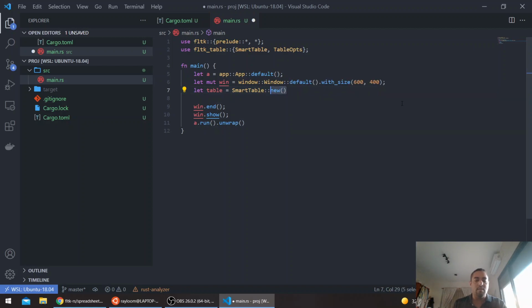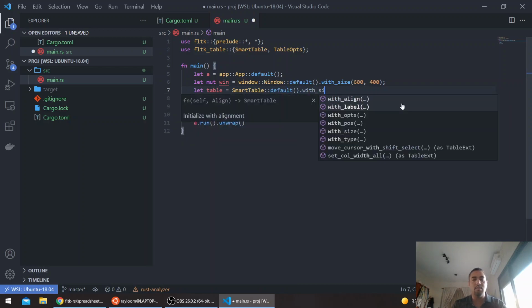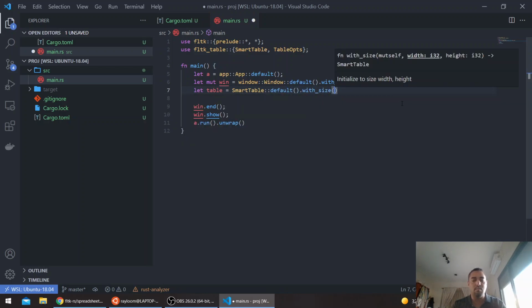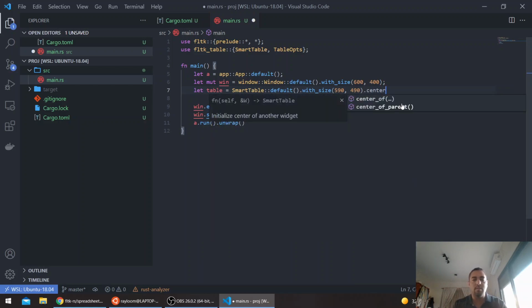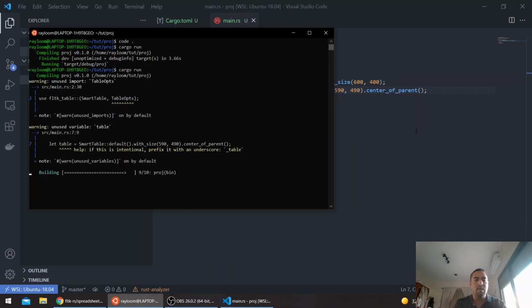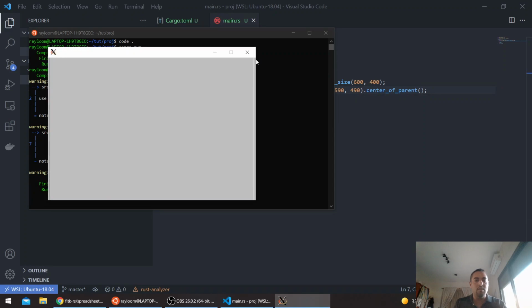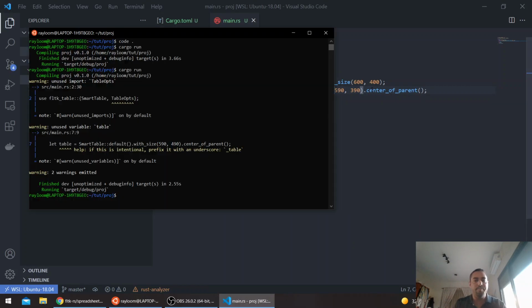Or you can use the default constructor with size, let's say, so this is 590, 490, and center of parent. So if we run this, you can see the outlines of our table here. Okay, so this needs to be a bit smaller.